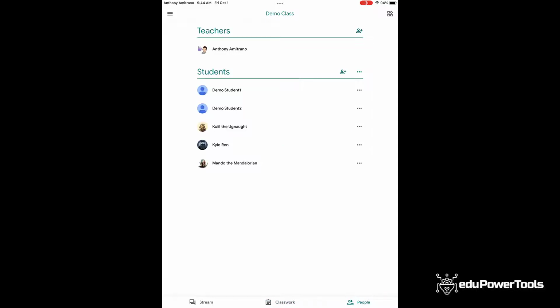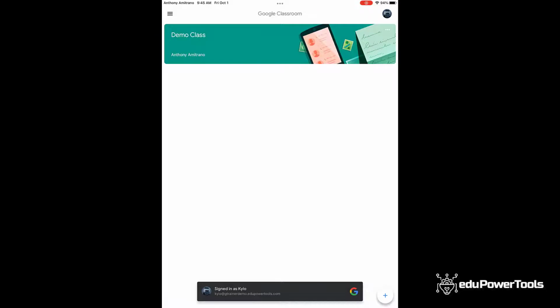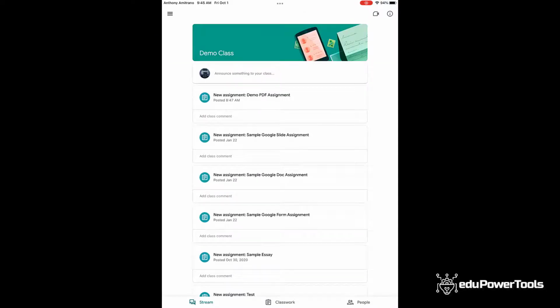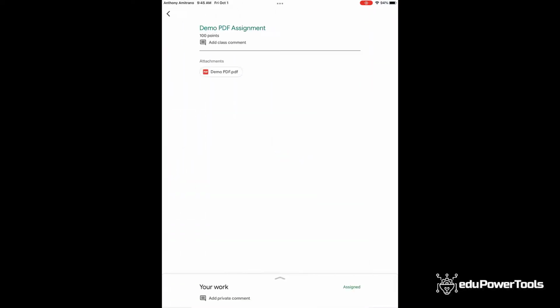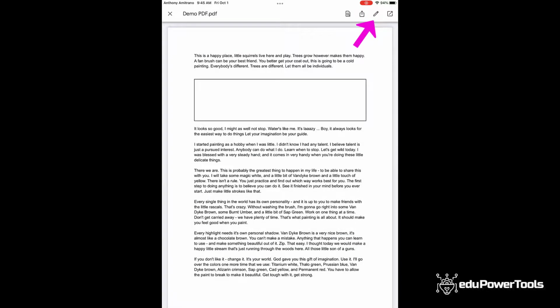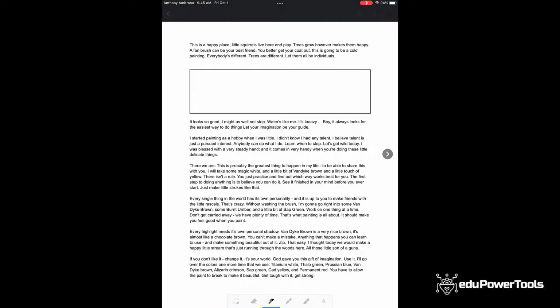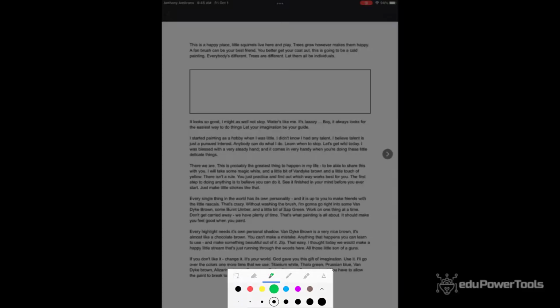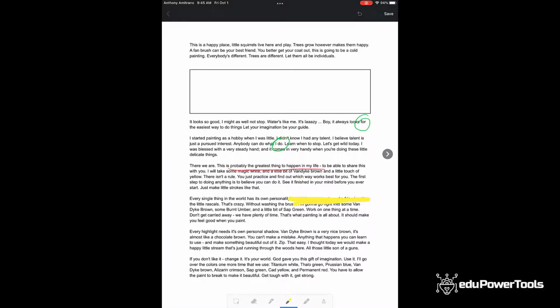To do this, I'm going to show you the same classroom only from a student's perspective. As a student, when I'm assigned a PDF, I will tap on it and it opens right in Google Classroom. To mark it up, I'll press the pencil icon. Now I'm in markup mode, and you'll notice some tools down at the bottom. I can choose pen colors, use a highlighter, or type in text.